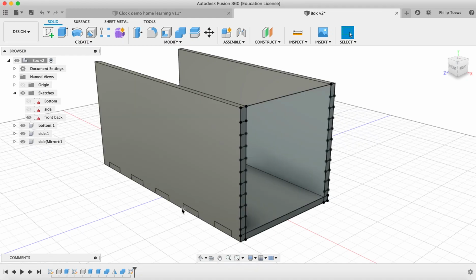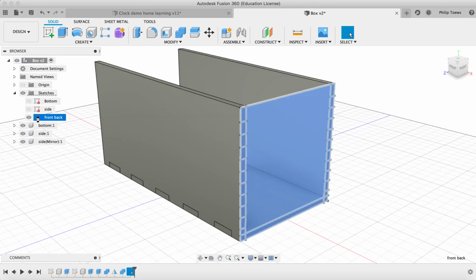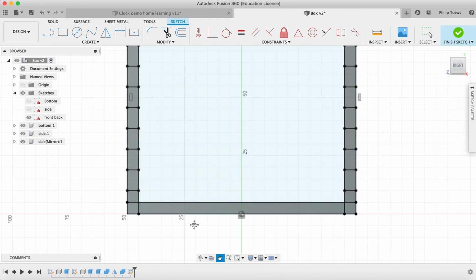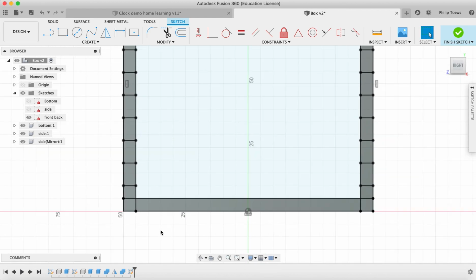Continuing on to make the sides here, I need to adjust my sketch because I forgot to put the fingers on the bottom, and that's not going to do. So let's do that now. I've got my projected geometry in there, so I don't actually need to have my components turned on.